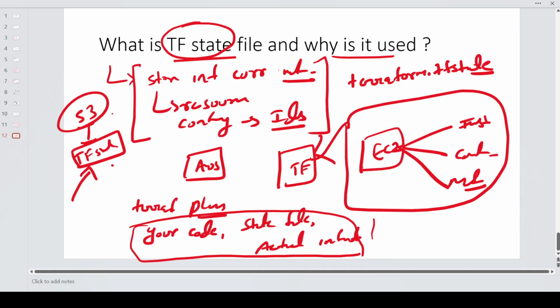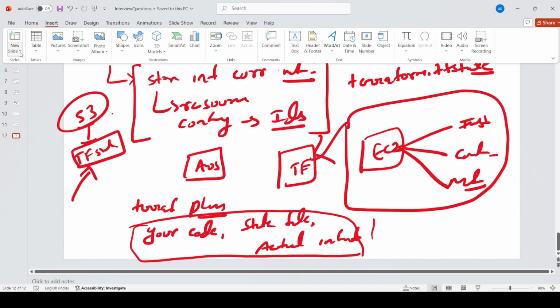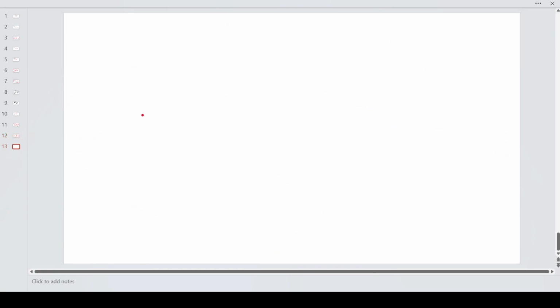Okay, so now the important things which you should know about the state file, so let me just add a new slide here. Okay, so very first thing, the Terraform state file is nothing but your single source of truth, which means if it is there then everything is fine. If it's not there, you are gone, your manager will not be happy.